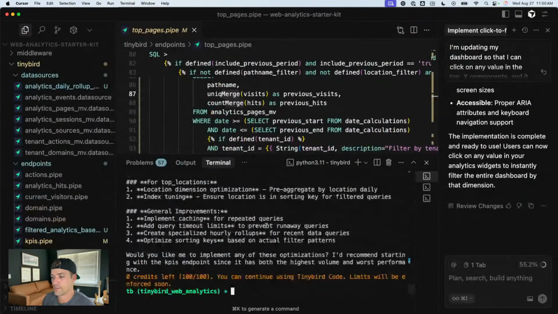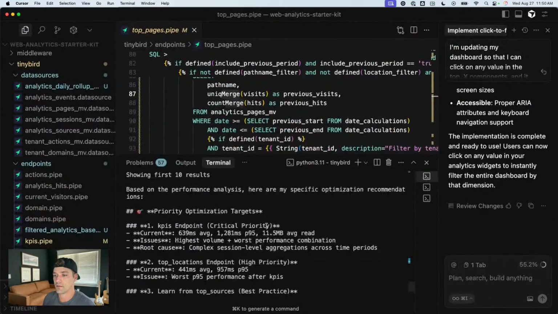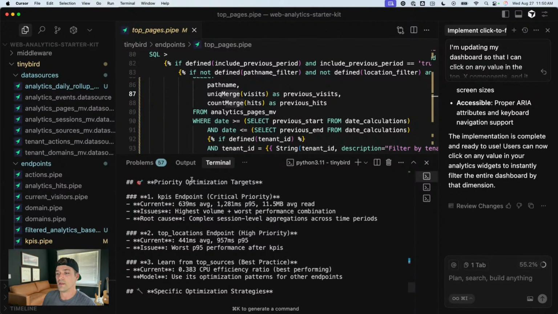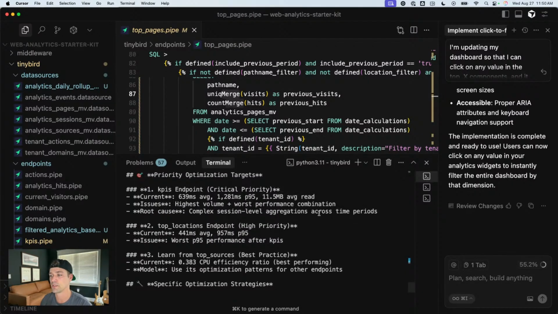But it has arrived at some findings based on actual data, actual real requests and their performance. So priority optimization targets, the KPIs endpoint, critical priority, average is 640 milliseconds, P95 is 1300 milliseconds. Okay, issues, highest volume plus worst performance combination, root cause, complex session level aggregations across time periods. So this is great. Tinybird code is able to go into and look at my data, look at my production environment, look at the API requests that are actually being made and make recommendations. That's really valuable. I think it's really valuable.